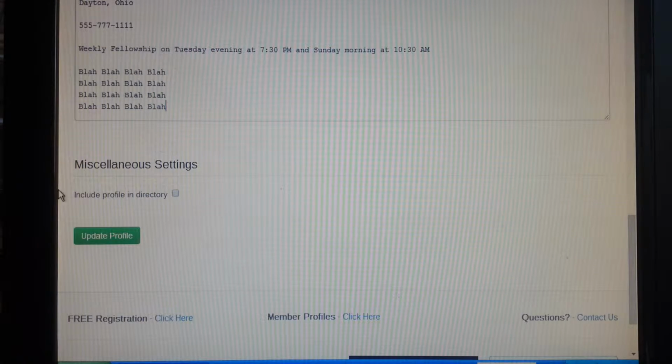Then just below that, it says include profile and directory. Here's where you take the option and you choose to list your profile. You must do that in order for the profile to be visible. If you do not want your profile to be visible to other members, you simply don't check that box. And at that point, no one else will see anything about you, but you can still, as a member, view other profiles and you can access the content that we have.